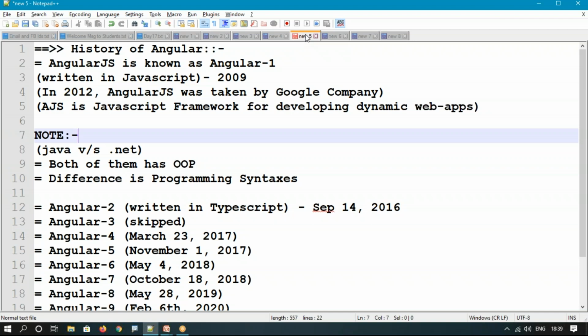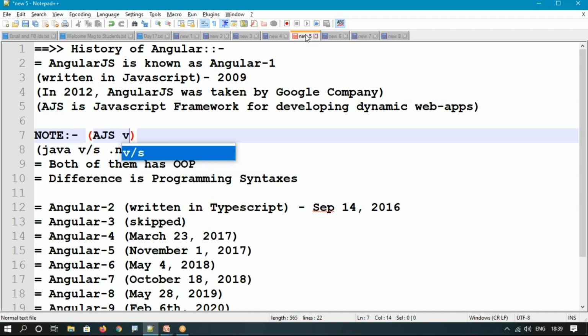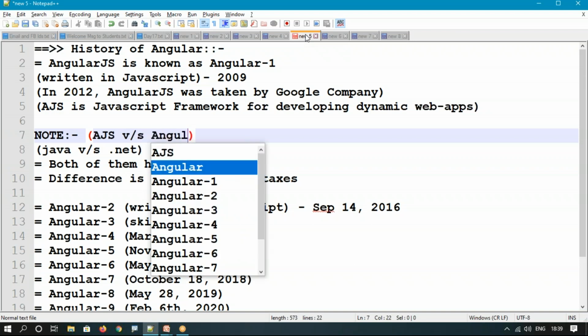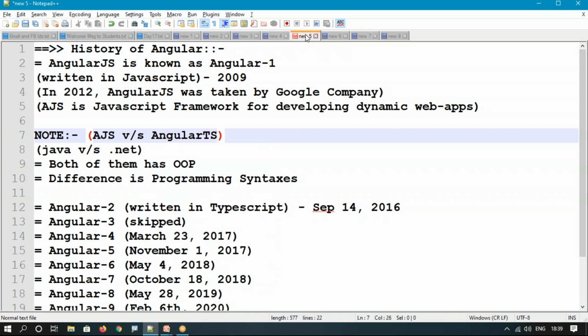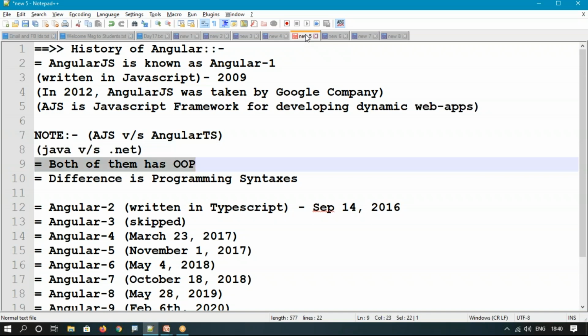Let us try to understand what is the difference between AngularJS and Angular. We'll take a small example, AngularJS versus Angular. For Angular, for our understanding, I'll write it as TS, TypeScript. But the name is Angular only. It is not Angular TS. Now let us take an example of Java and .NET. Both of them have OOPS, object oriented programming. In object oriented programming, we'll have classes, objects, inheritance, polymorphism, etc.